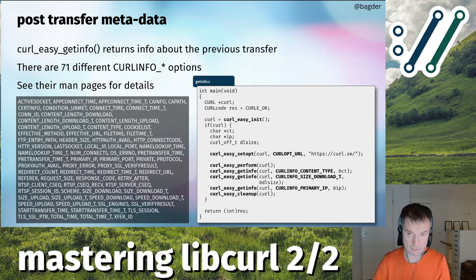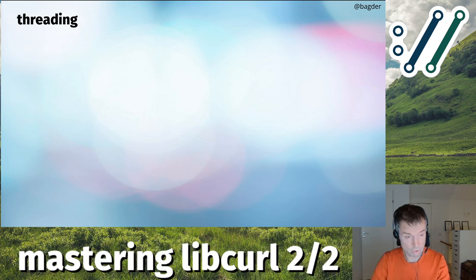So this is a convenient way to get information about the previous transfer that maybe was not that easy to figure out yourself during the transfer. For example, in this case you set it up to use curl.se. Curl.se resolves to, I think, 12 different IP addresses. So you don't really know which of the IP addresses curl actually used when it did the transfer. Therefore, asking for the primary IP in the end tells you which of those 12 IPs it actually connected to and did the transfer with. Convenient thing. And as I said, I'm sure that we are going to add more variables to that list going forward as well. So it's really a good source of information.